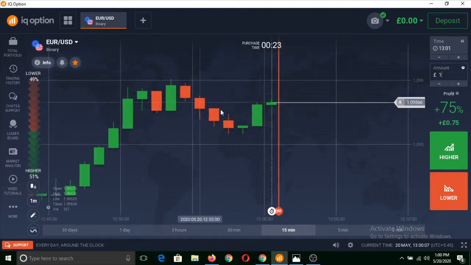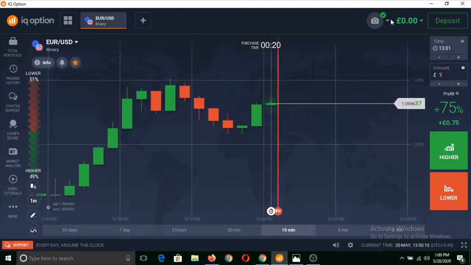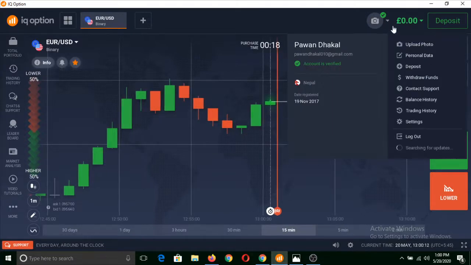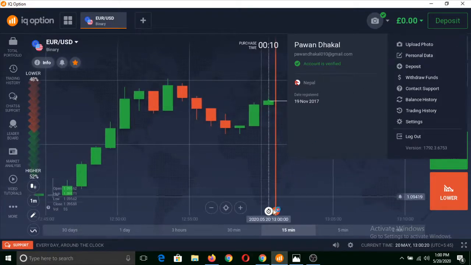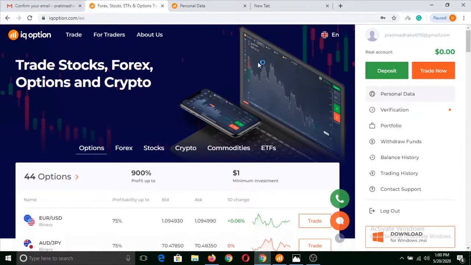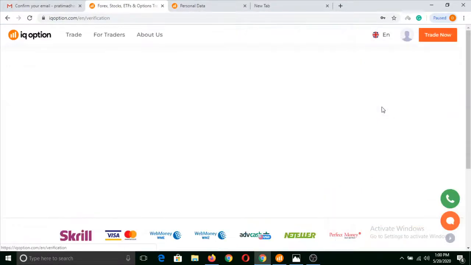Once you see this kind of app, just click on this and then you can click on personal data. Once you click on this personal data, you can again come to this interface, and once you are in this interface, just click on verification. Once you click on verification, you will see an interface open here.